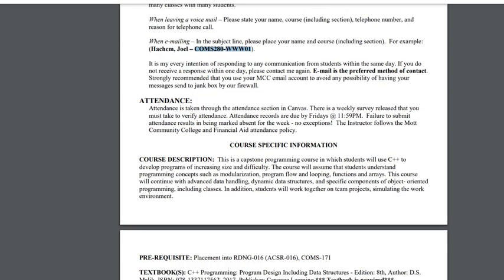Now, when it comes to attendance, if you are dealing with financial aid, you have to complete the attendance survey once a week. Our semester starts on Saturday, so it ends on Friday. You'll need to get that done on a weekly basis for financial aid purposes. If you're not on financial aid, you're paying out of your own pocket, you don't even have to worry about it. This will not affect your grade at all.